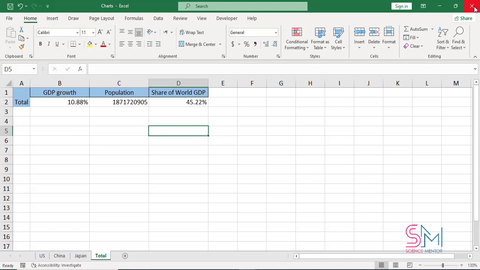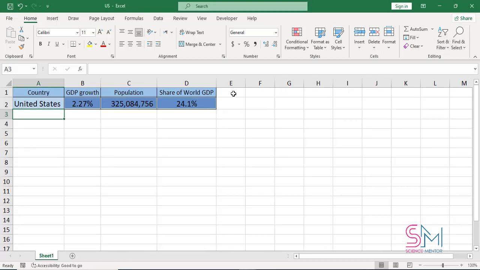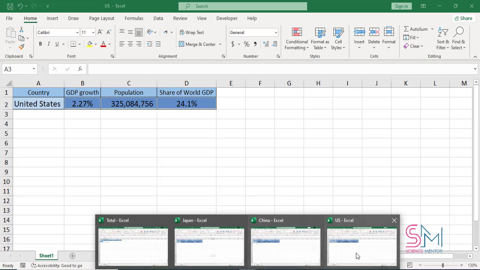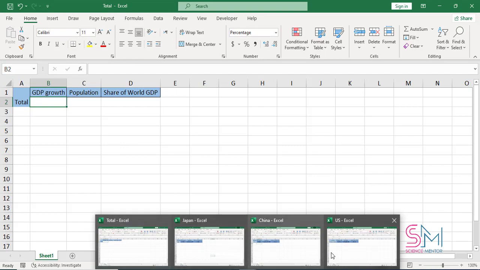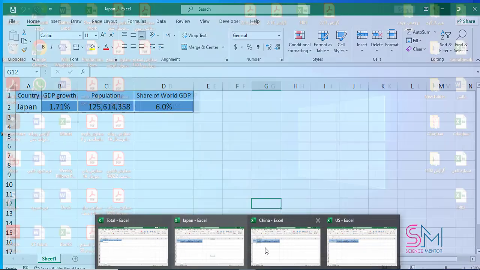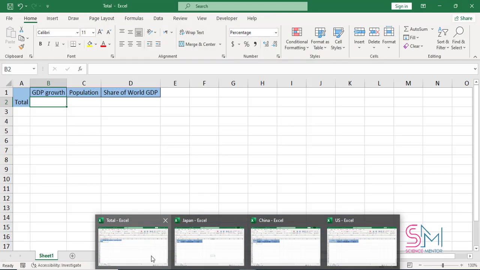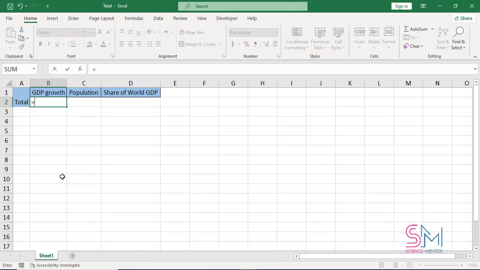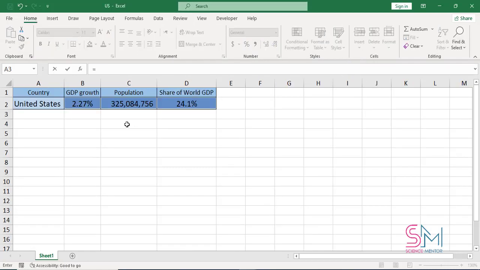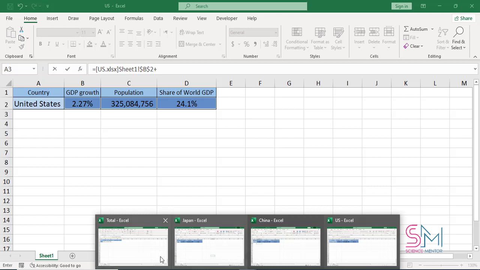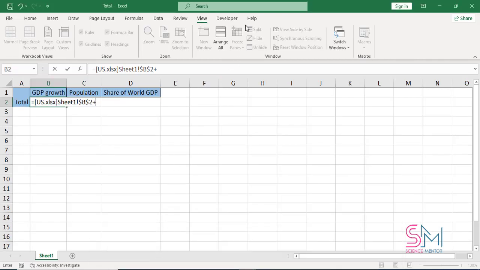To create an external reference, execute the following steps. Open all workbooks. In the Total tab, select cell B2 and type the equal sign. On the View tab, in the Window group, click Switch Windows. Click US. In the US workbook, select cell B2. Type plus. Repeat these steps for the other workbooks.